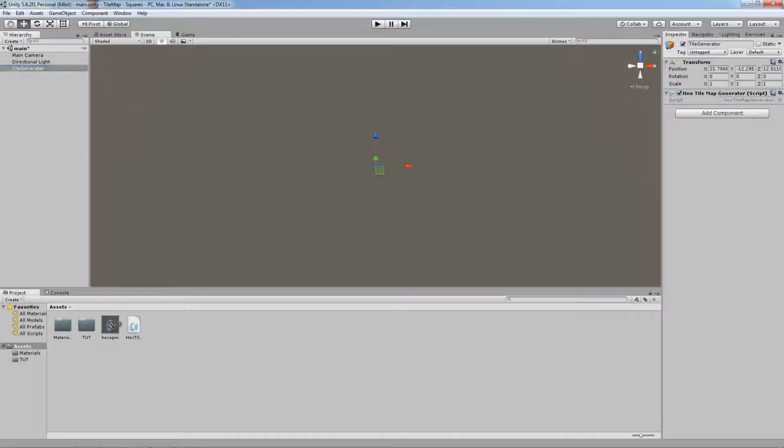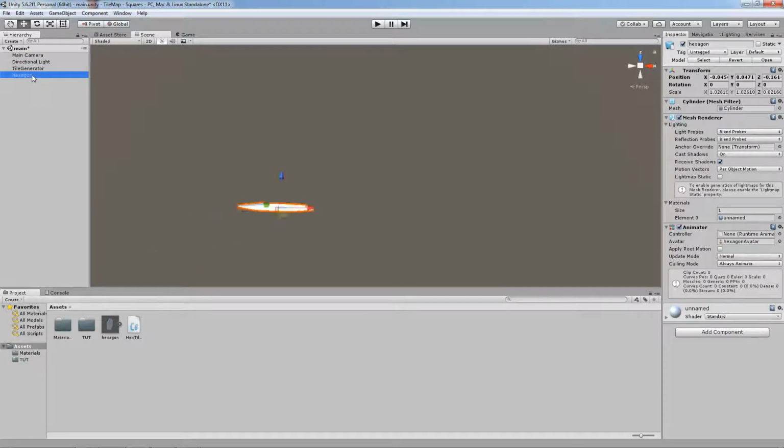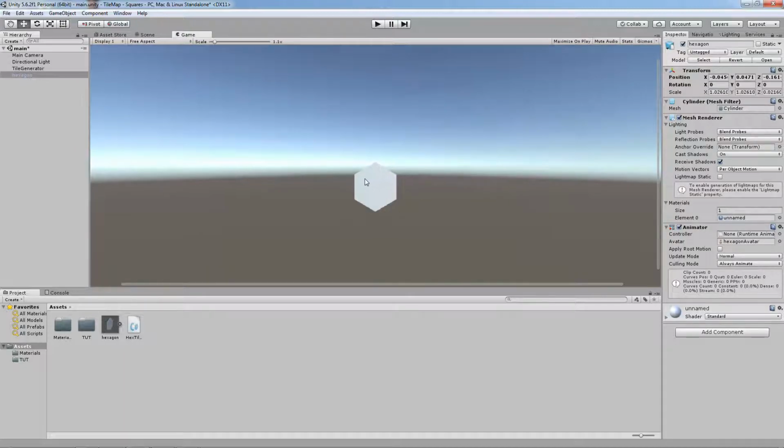If I just grab this model here and bring it into the window, go down to it, as you can see, I'll just go into the game view here, it is on its side. We don't want that, we want it to be flat on the floor.